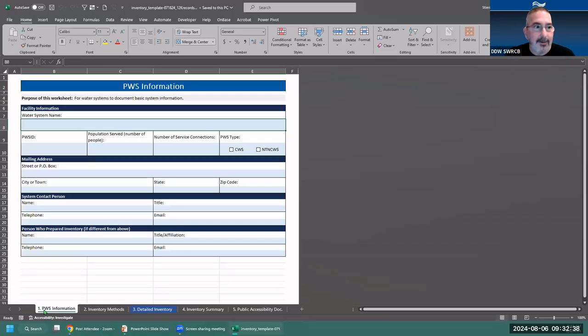This is downloadable from our website, and it's what you would use to build your inventory and submit it to drinking water. If you're using it for the portal, it makes it very easy to copy and paste. That's why we highly recommend it. Plus, it contains all the information we need, and you can continue to update it as you need to.